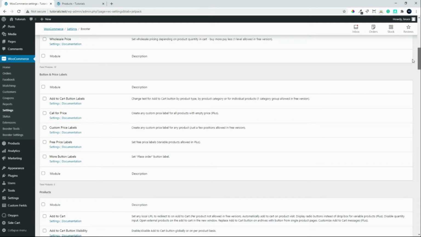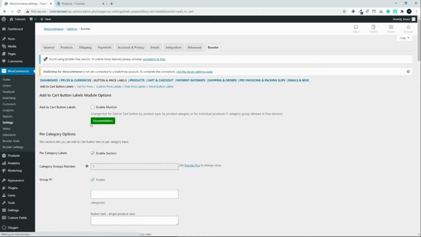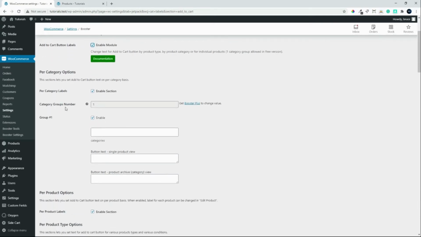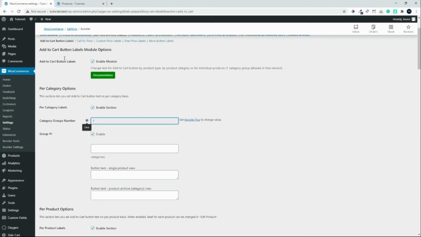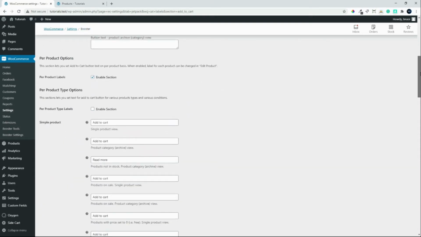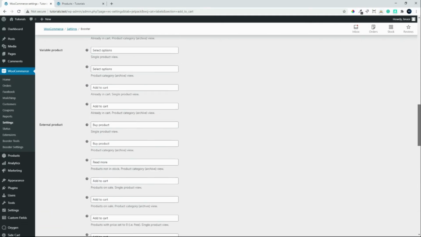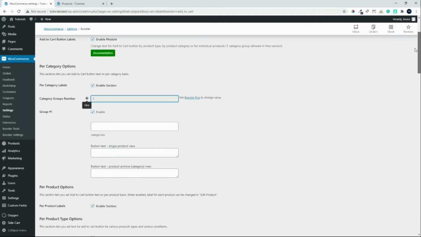So for example, if I wanted to, let's just do something here. For example, the add to cart button labels. So in the free version, I can enable the module and I can create one change to the add to cart button label. But in the premium version, I can create more than one. So here I'm going to do one, but in the premium version, I could do maybe 10 different add to cart button labels.